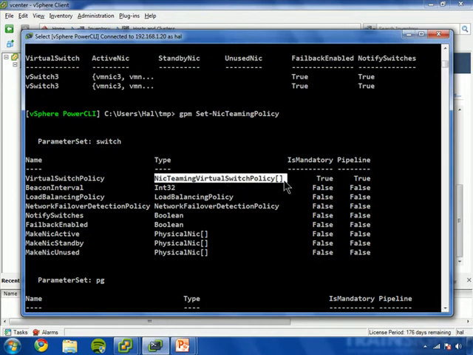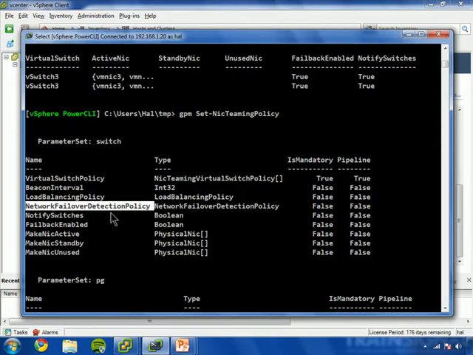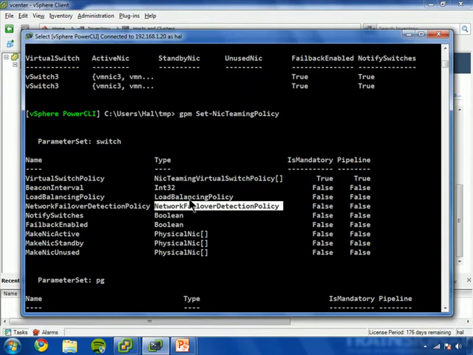And that's what this means here. And notice it's got a couple of square brackets there, so you can pass multiples of these, and you can do so on the pipeline. So good stuff. You can modify the beacon interval. So this is going to be an easy way to set that if you need to do that in your environment. You can change the load balancing policy and network failover detection policy, and these are what are called enumerations. So we've got a set of acceptable values. And I happen to know that those are in the help file, so we'll go look at them in a second. But first I want to finish up the rest of these.